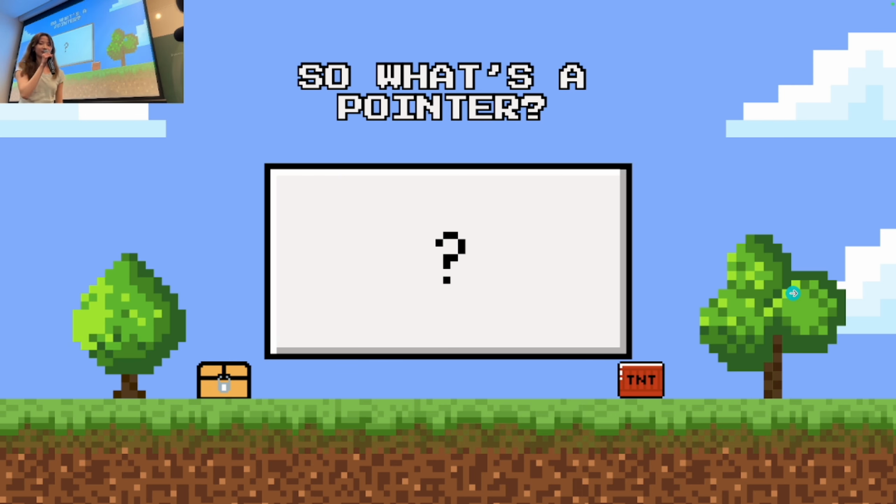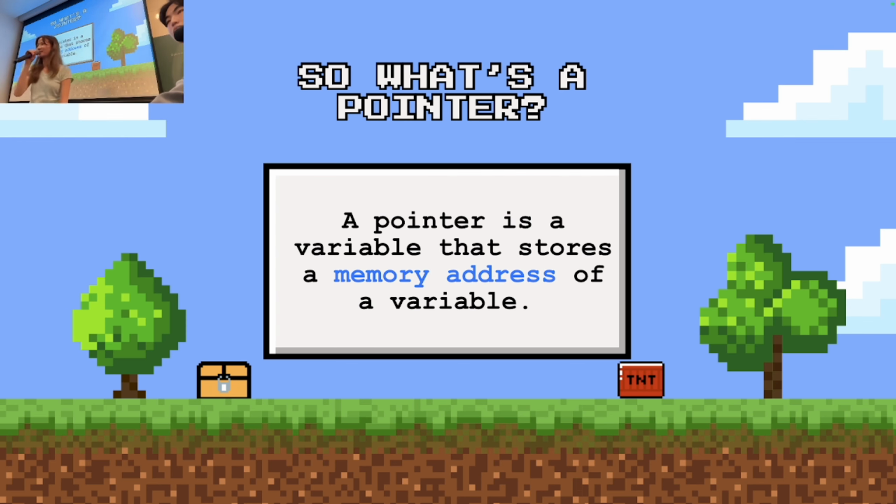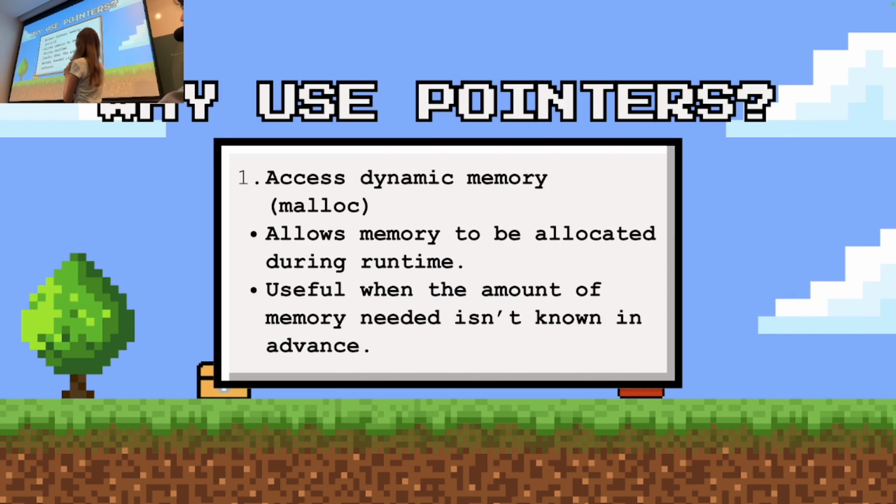Okay. So what's a pointer? Does anyone know? Okay, we can find out. A pointer is a variable that stores the memory address of another variable. You guys are probably asking, why should we use pointers, right? Why can't we use ints or whatever? There are 3 main reasons.